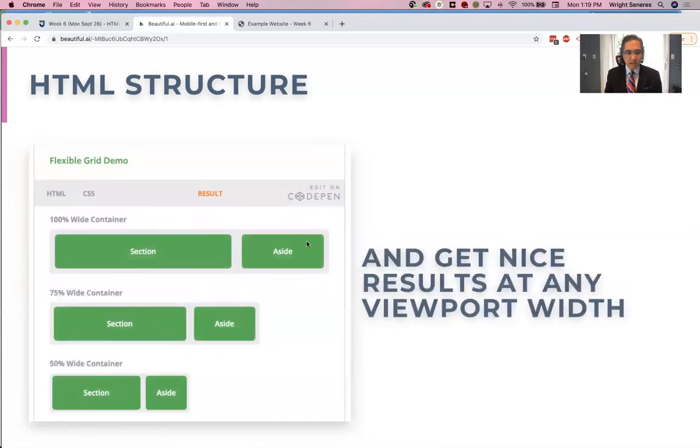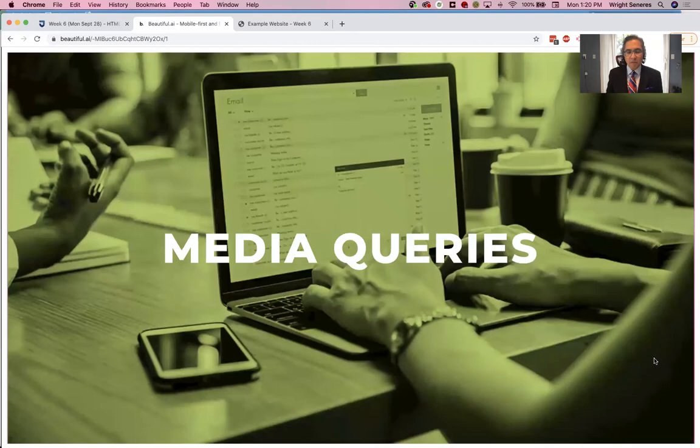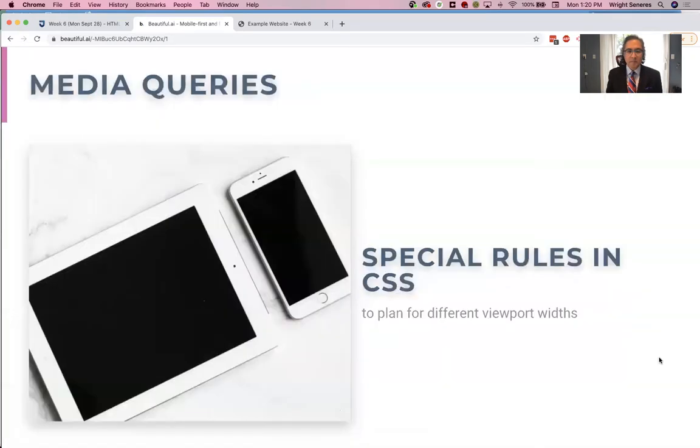So at 100%, it looks like this. This looks good. And then maybe it's 75. Let's squeeze in a little bit. We still get a nice look here. And then 50% wide, nice look here. Nice results at any viewport width. The third thing we need is something called a media query. A media query is a special rule in CSS to plan for different viewport widths.